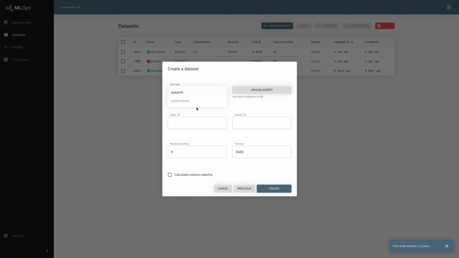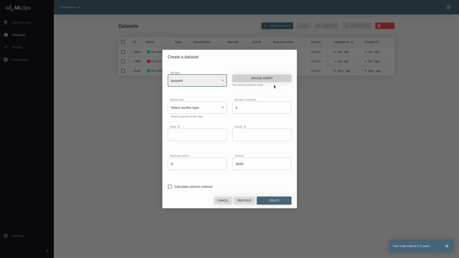So once we've done this, we can go to next. We can select what type of job. Like I said, we do PySpark right now. Eventually we will support scikit and pandas as well for smaller datasets. You have to upload the script right now. Eventually you will be able to just save the one that you have edited in the browser. You select the worker, the number of workers, which basically gives you the CPU and memory of your job. You can also select how you want to split the data. So this would represent an 80% training set, 10% validation, and 10% testing.